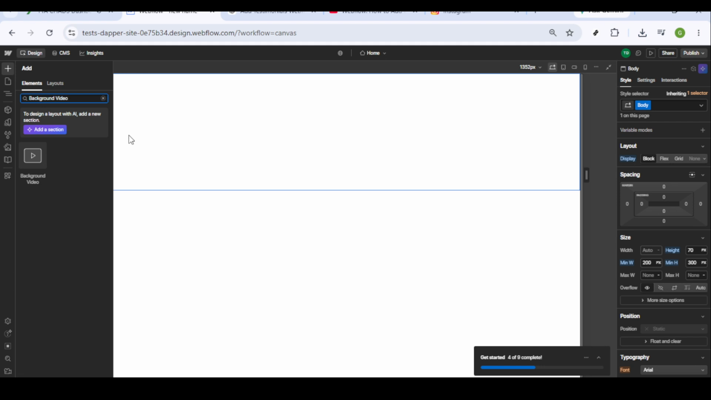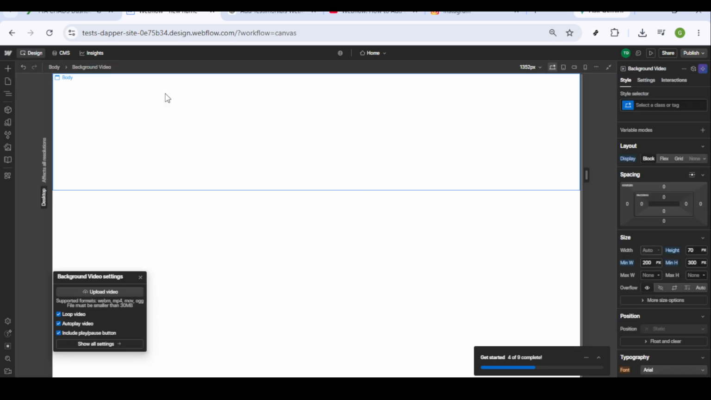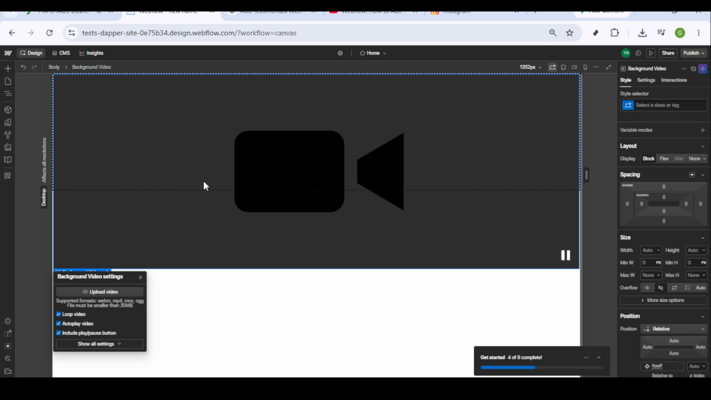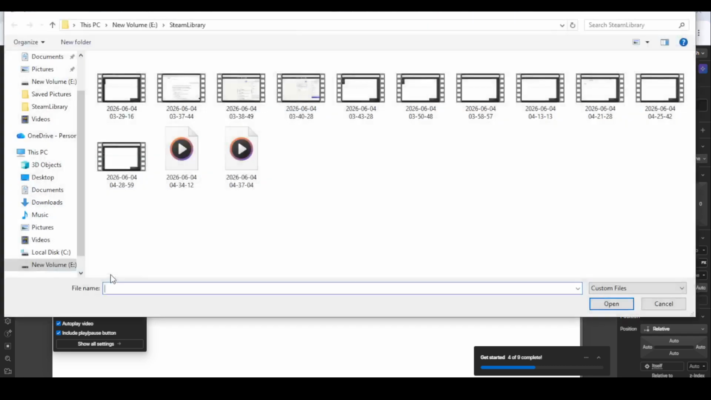Now that you're in the Add panel, you're going to want to find the background video element. This element is essential for adding the video that will serve as the lively backdrop to your page content. To do this, simply drag and drop the background video component onto your page. Typically, this is best placed in key areas that demand attention, such as a hero section at the top of your page. The hero section is a prime location because it's the first thing visitors see, setting the stage for the rest of your site.